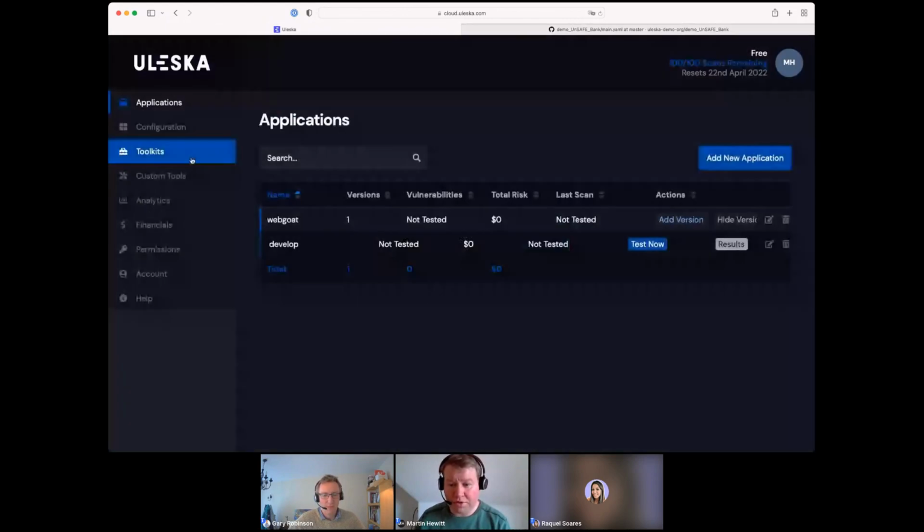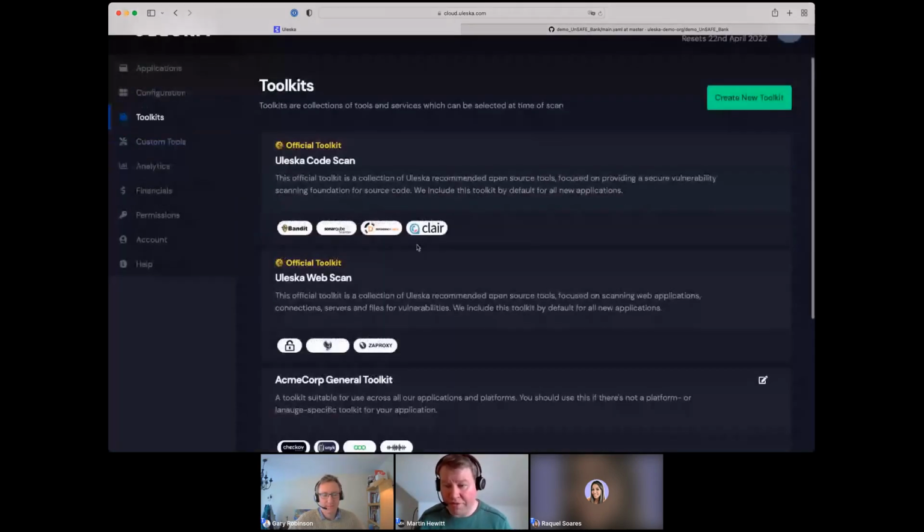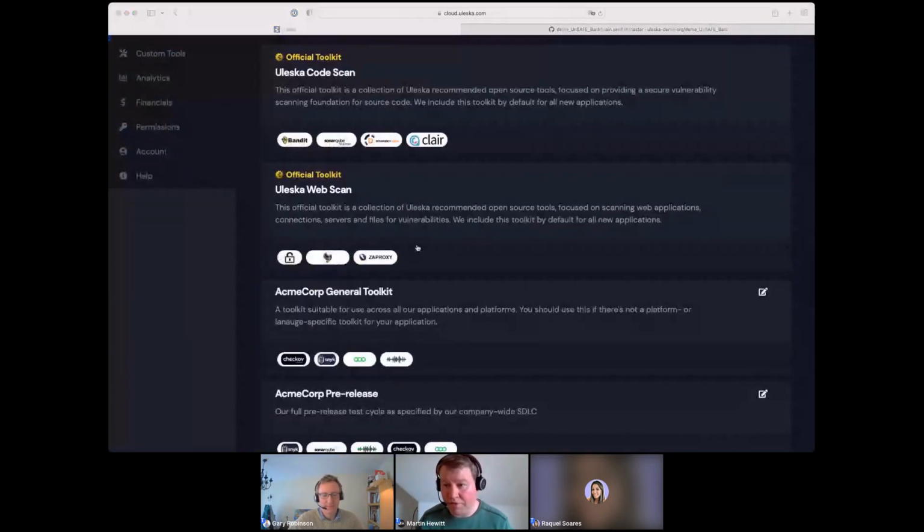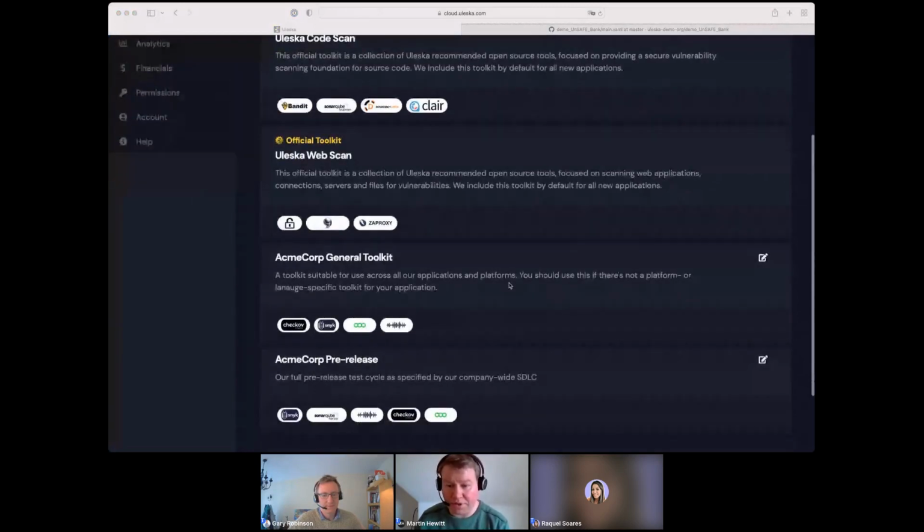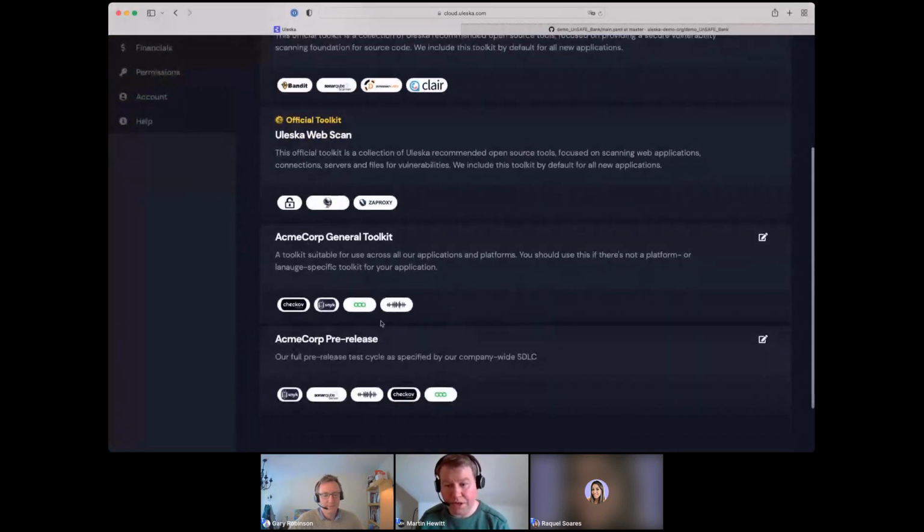So in terms of what toolkits look like, we have a mixture of commercial and open source tools. They're all available for inclusion in any toolkit that you might want to build. We can see that this organization has created two here, a general toolkit, which we just discussed, and a pre-release toolkit, which is a bit more in depth. So it also brings in SonarQube at the bottom there.